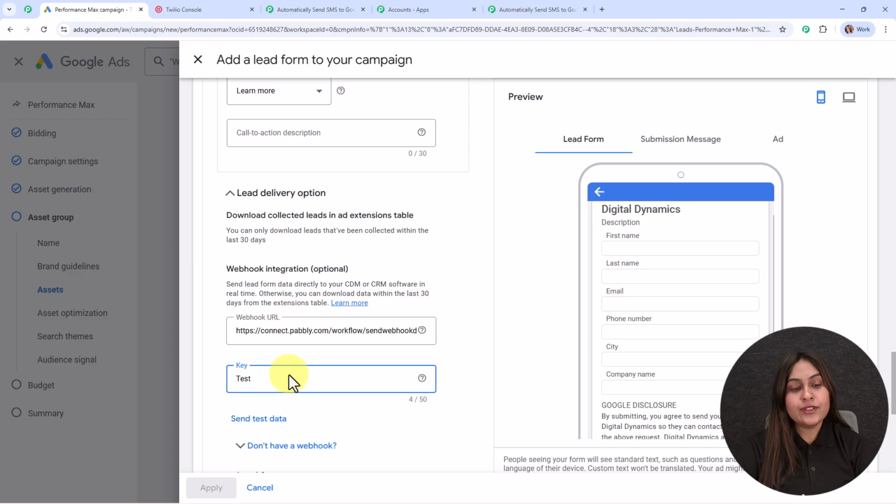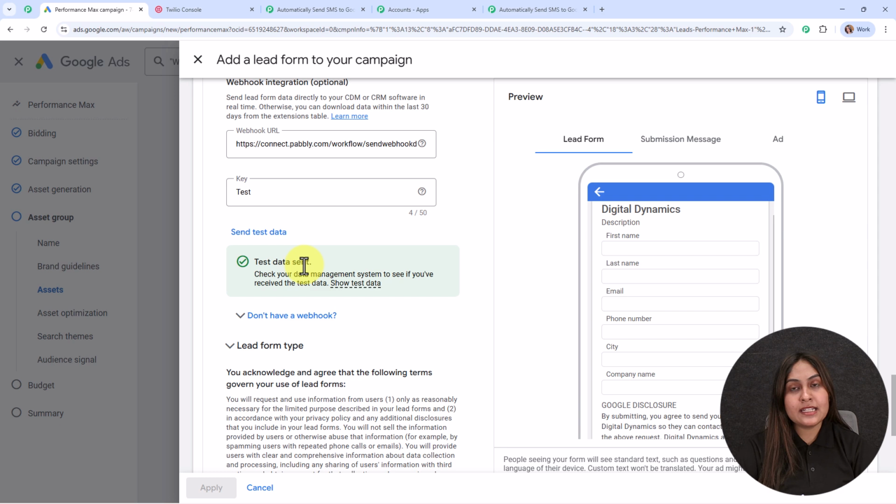Now after entering all the required details, we are going to click on send test data. By clicking on this option, we are going to receive the dummy details for all these fields on this webhook URL, that means on our Pabbly workflow. By using that, we are going to set up our automation further. Alright, so we're going to click on send test data and it says test data sent. So now let's go and check our Pabbly workflow.